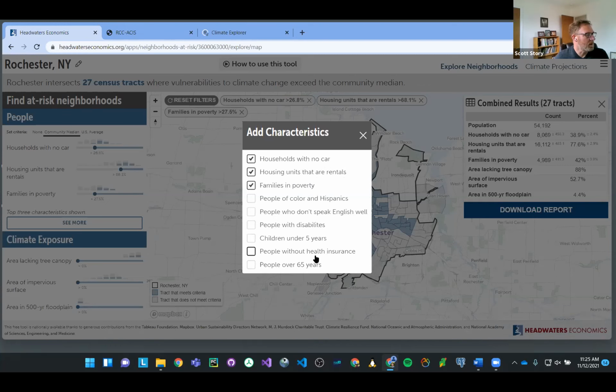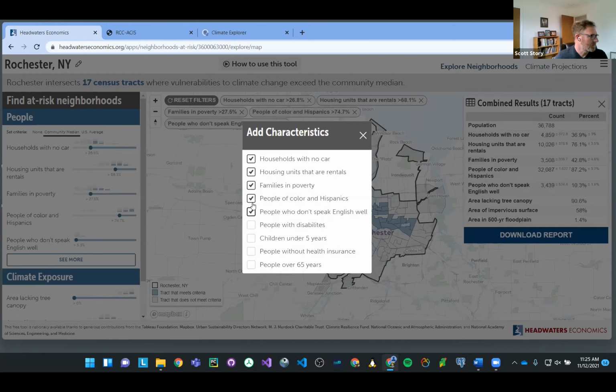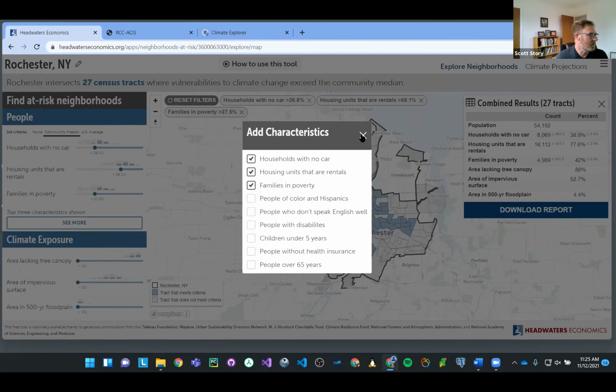Whereas people of color and people over age 65 ranked much lower. So out of the 9 possible vulnerability characteristics, these 3 rose to the top for Rochester. So I just wanted to explain, that's why if you want to see the other ones, you can simply turn them on as Patty showed you. Okay, so let's go back to the original 3.